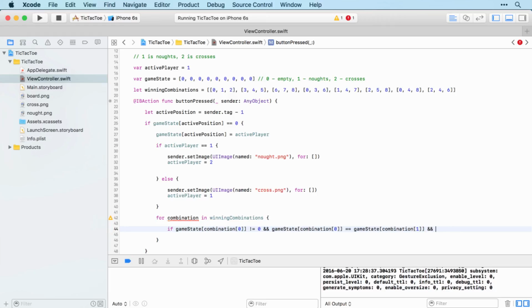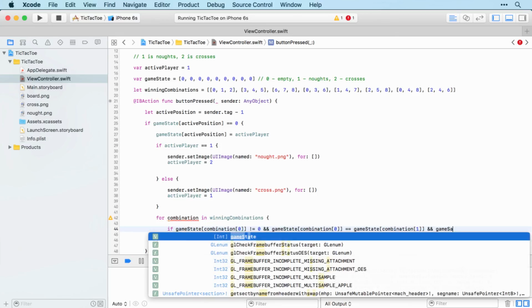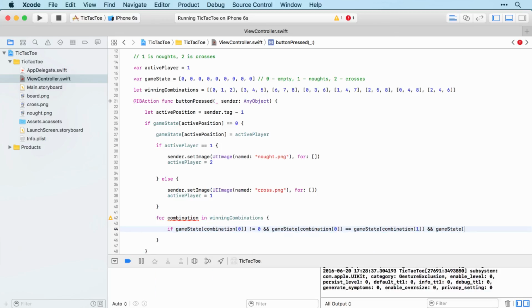So let's check for the other 2. So we're now checking to see if game state combination 1 is equal to game state combination 2. So if all these are true, then that would mean that the first one's not 0, the first one's equal to the second, and the second's equal to the third. So combined, we must have either a 1-1-1 or a 2-2-2, which gives us a win. So I'll just put a quick comment in there.